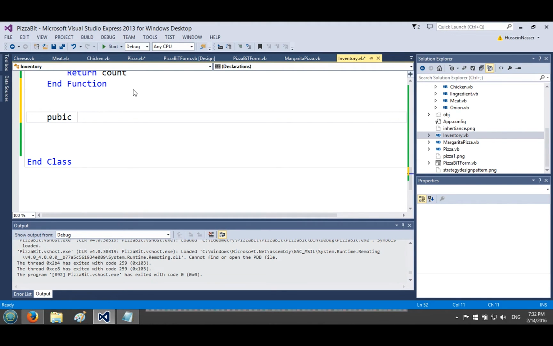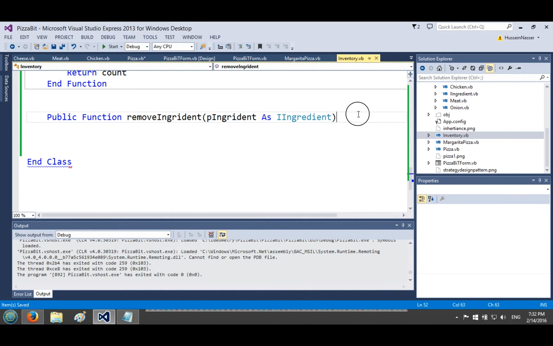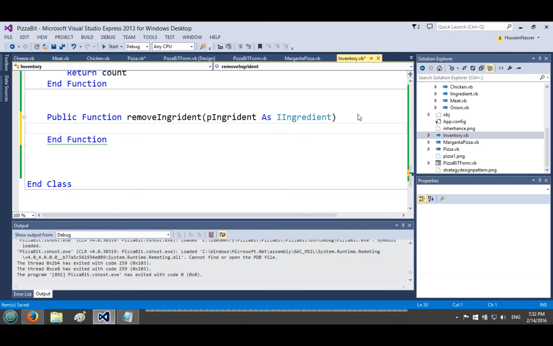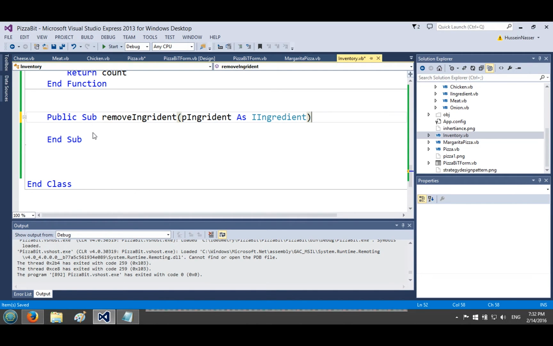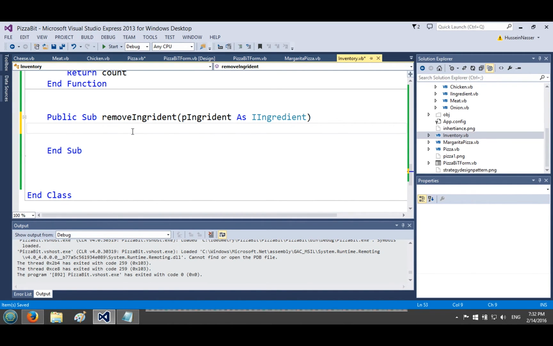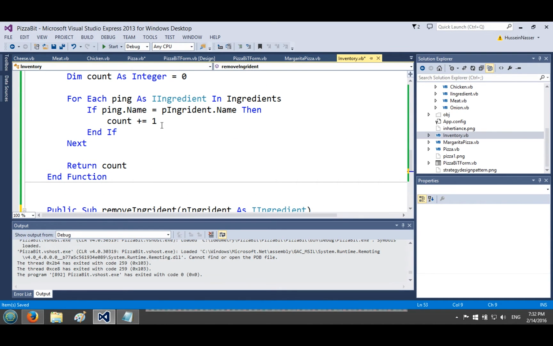Public function. By the way, I'm gonna share the code for you guys so you don't have to write all this. Remove this ingredient. Remove an ingredient from the inventory. This should become really difficult, man. So let's make it a sub because we're not even expecting anything, right? So how do we remove an ingredient from the inventory?